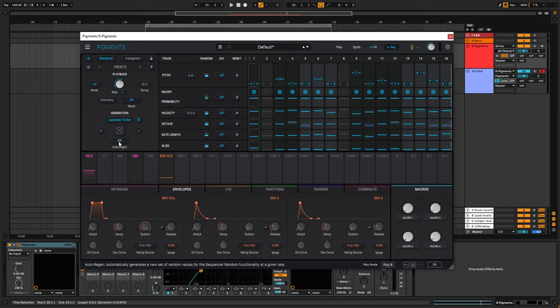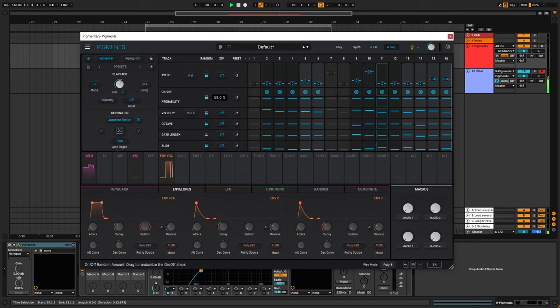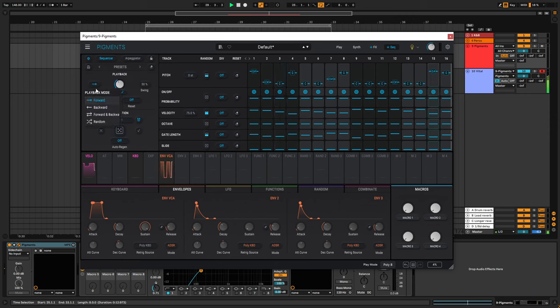If you don't want that and just want it to generate new sequences every bar, for example, you can do it like so. And then you can play around with the probability, for example. So yeah, that's how you can use the sequencer in order to trigger other synths that you like.